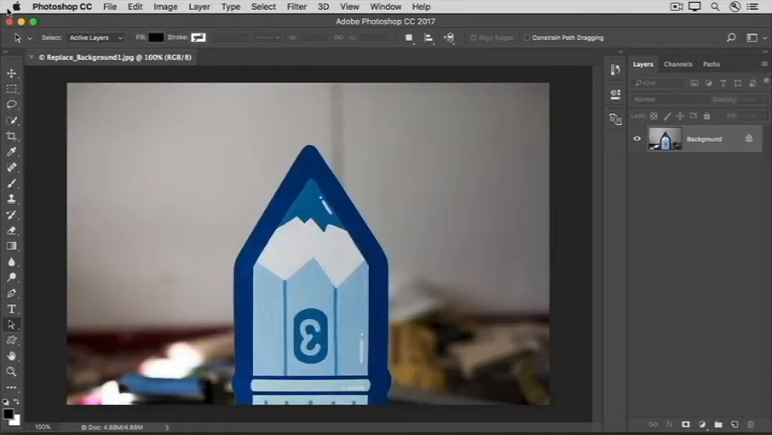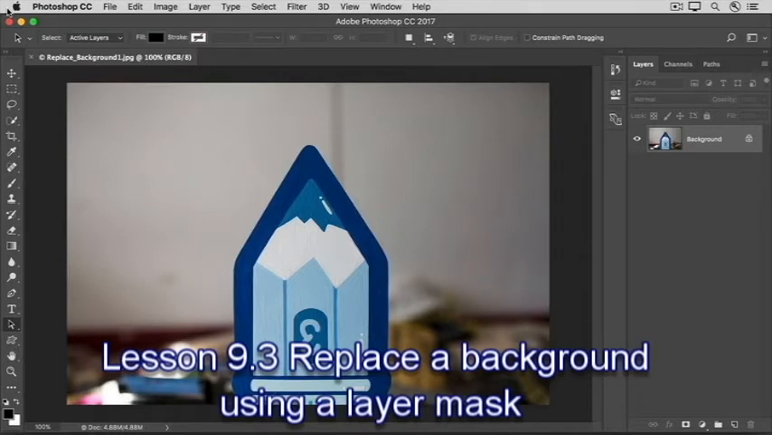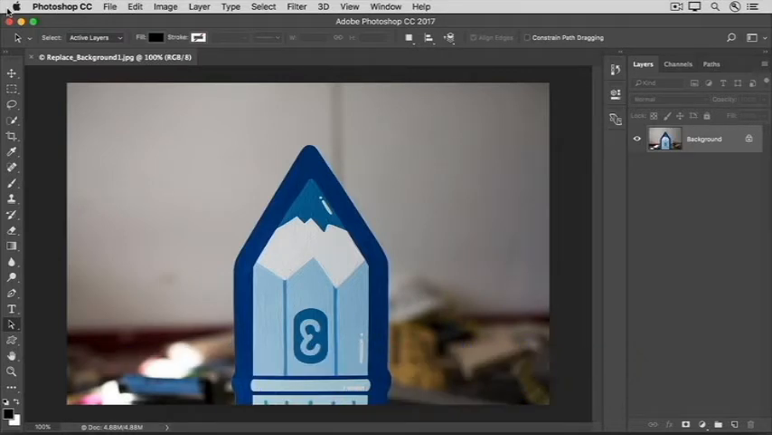Did you ever want to replace a bland or distracting image background? In this video, we'll do just that, and we'll learn more about layer masking in the process. We'll start with this photo from the practice files of an art piece by a wood artist. Let's replace its background with a more interesting shot from the artist's studio.